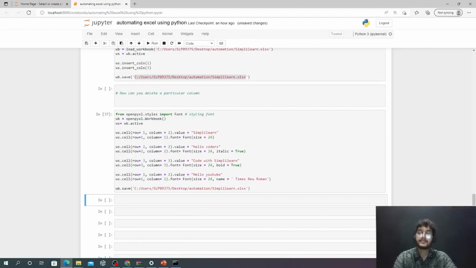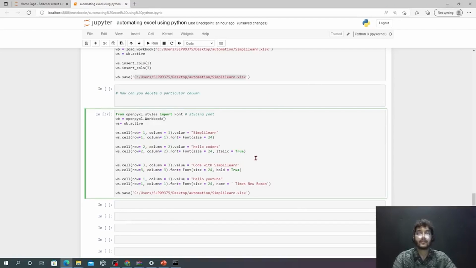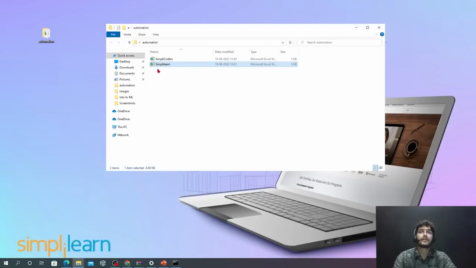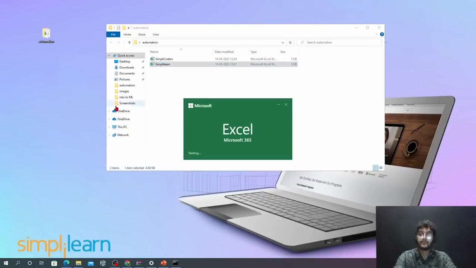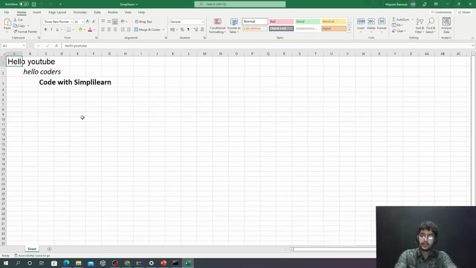So let's run this and see the results. Let's run this again one more time. Here what I did is just gave the particular row and column value where we want to print the value, like Simplilearn, hello coders, hello YouTube, code with Simplilearn. And by using font I am giving the font size and font style like italic, bold and so on. Like this is italic, this is bold.